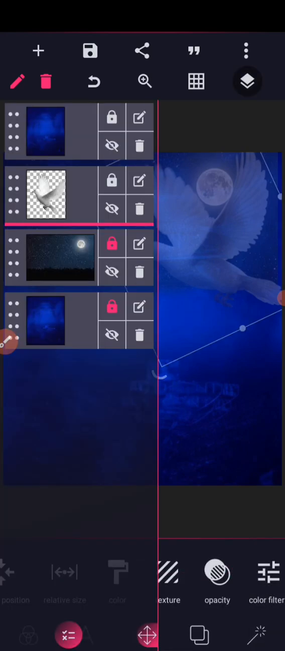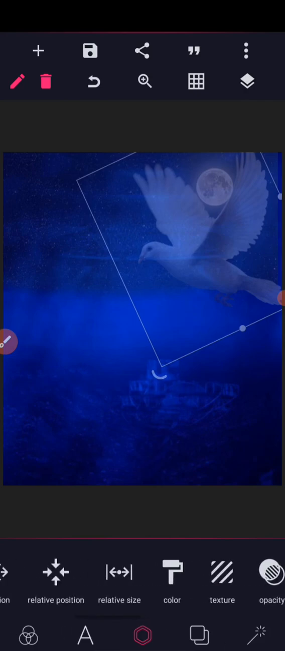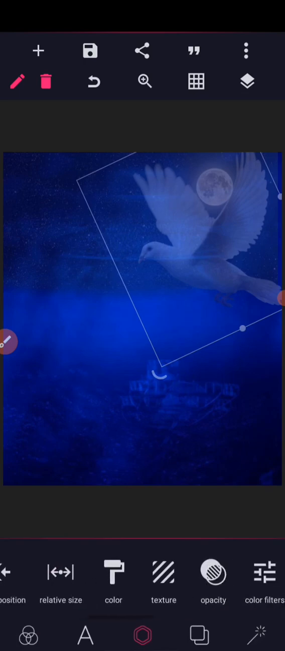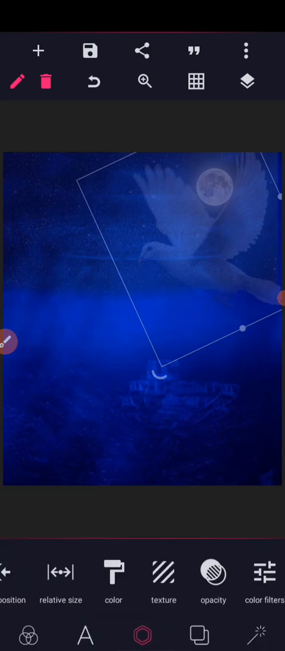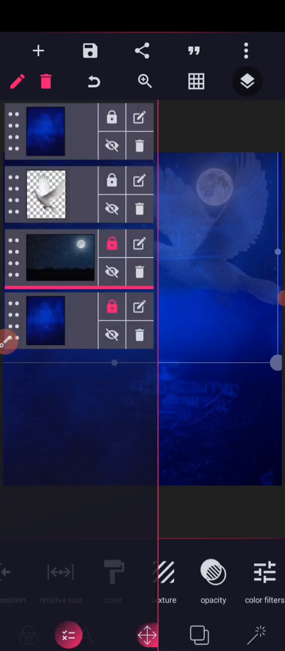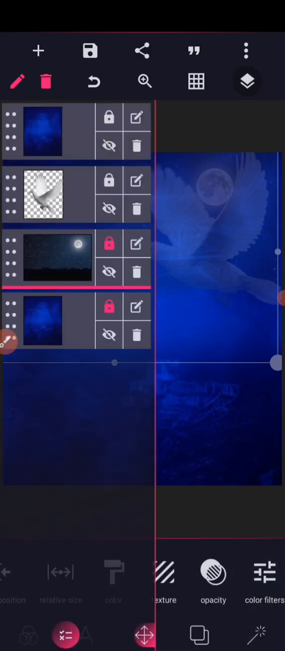Click on the dove. Let's reduce the opacity. Is it the opacity? Let me check. Okay, let's check the opacity of the dove. Something like 37. Okay, 37 is okay. So the sun, let's reduce the opacity of the sun. So I think we should reduce it to 50. Oh, okay, 68 is okay. Let's leave it like this. So we are good to go.